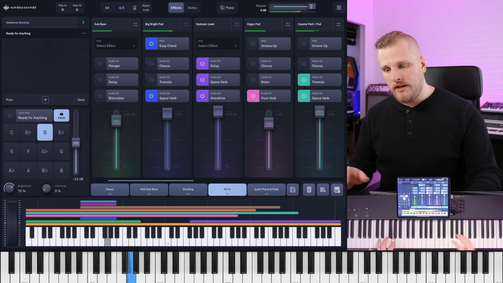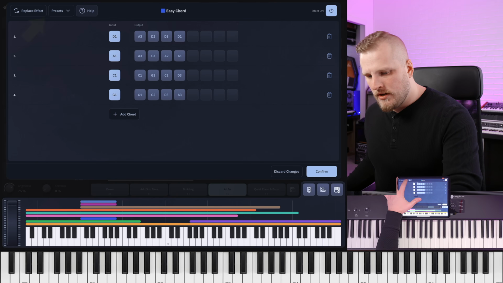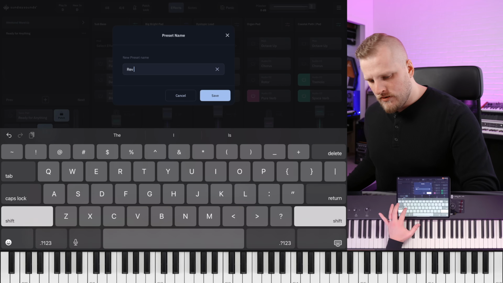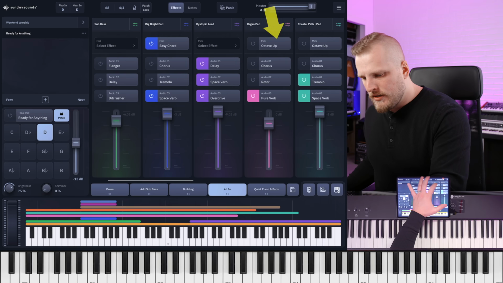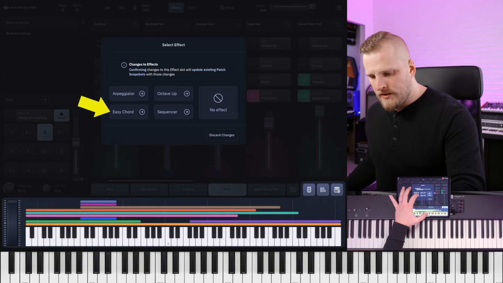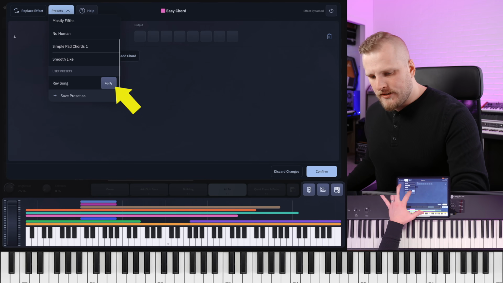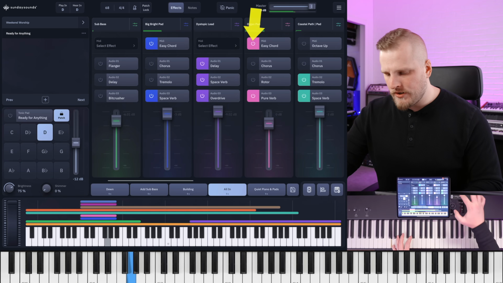Okay, so now I've got easy chord here on the big bright pad. Let's go ahead and add it to the organ pad also. I'm going to save this as a preset, and then I can recall it on the other really easily. So there's that. We'll swap out the organ pad MIDI effect for easy chord, scroll down to user presets and apply. Now we've got that in there as well. Gotta turn it on.